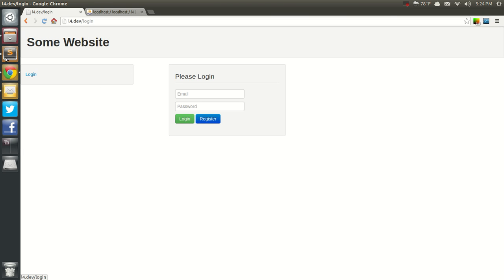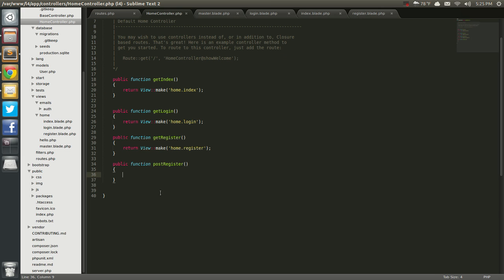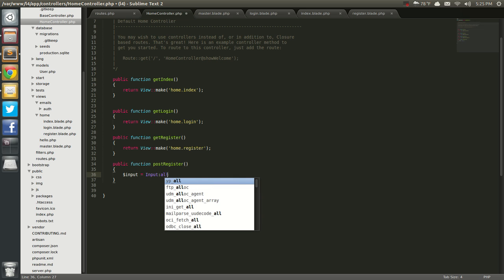So now let's go ahead and dive into this register function here. Okay, so let's get started. We're going to grab all the input and throw it into a variable called input. So input equals Input::all.